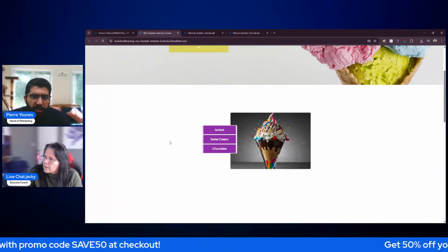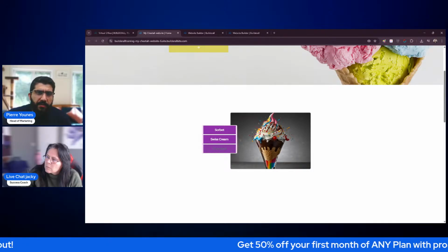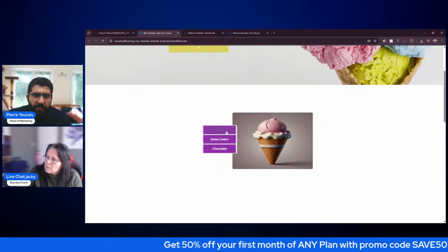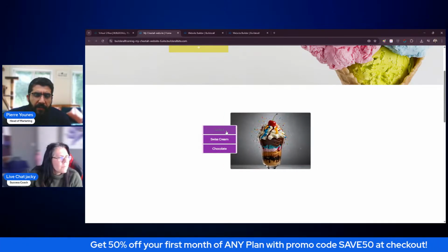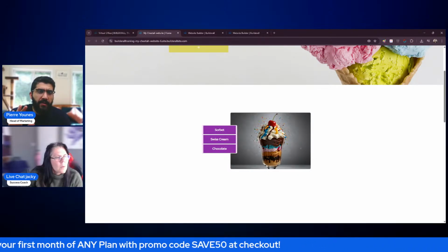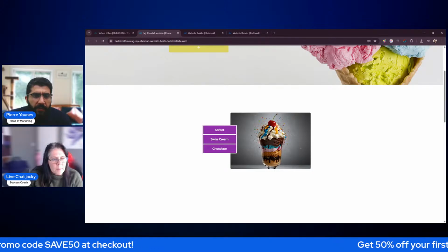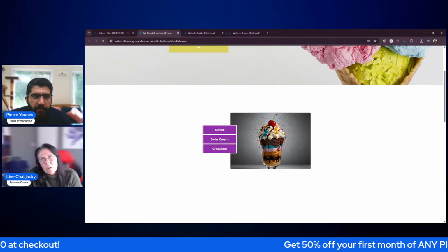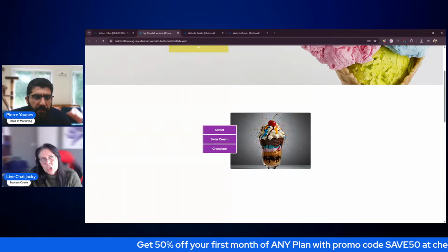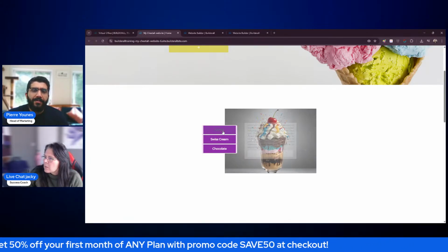I have a couple questions. The shape of that button where it says sorbet, Swiss cream, chocolate. Can that change? Can I use an image instead, or can it stay as a button? That is a button, but you can try and make use of icons. Yes. Okay, cool. We can do that.